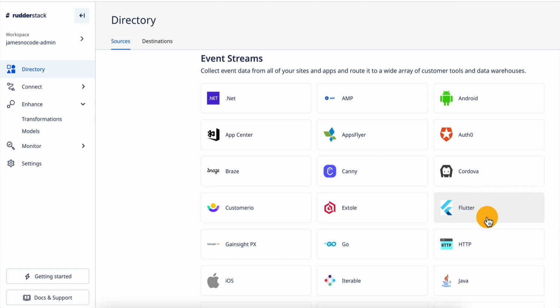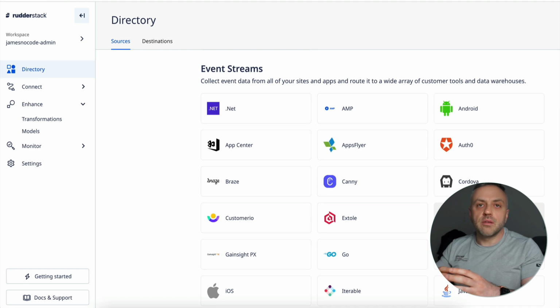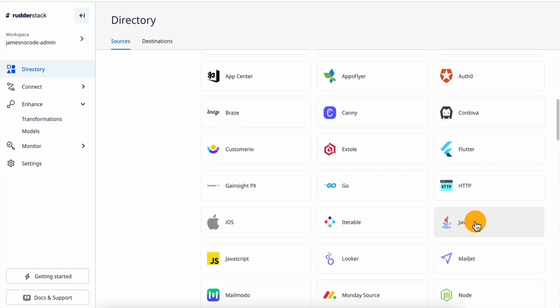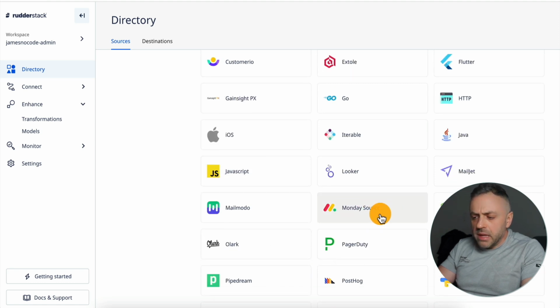We have Flutter. And what this essentially allows you to do is that you're not only connecting to data, right? You're connecting to apps, right? So let's say you need to connect to a Flutter app. Well, you can do that using the event stream from Flutter, right? You can do the same thing from a Java app, iOS app, JavaScript, Monday, which is a project management tool.